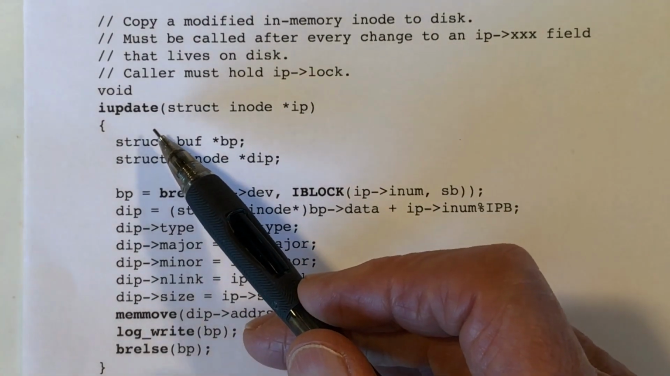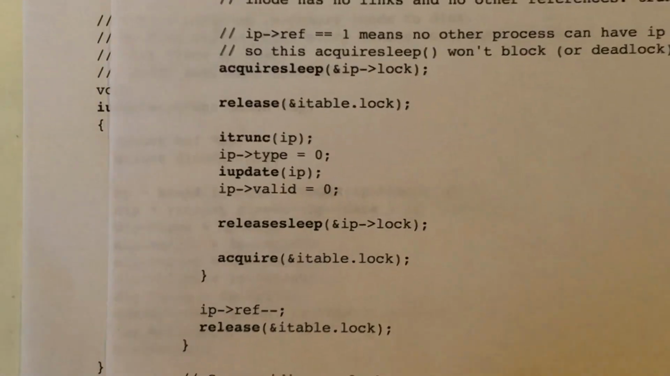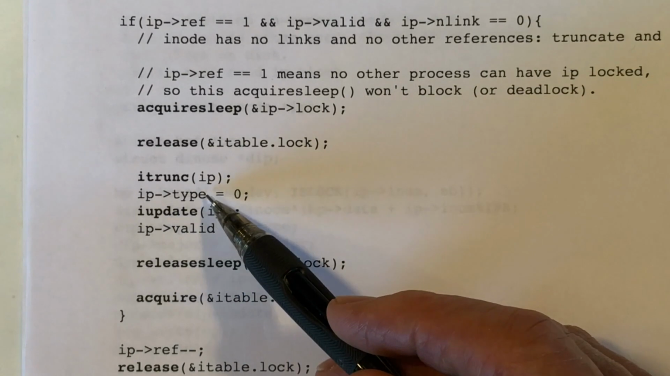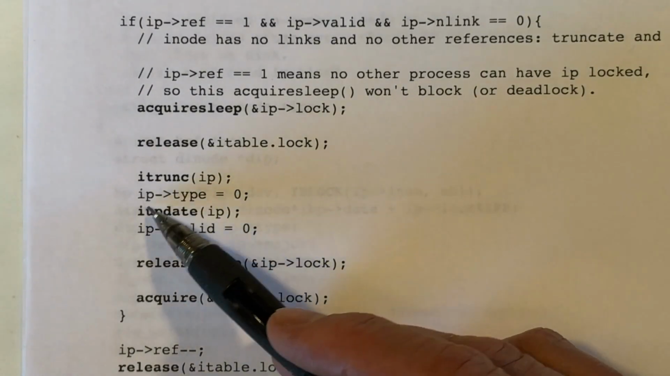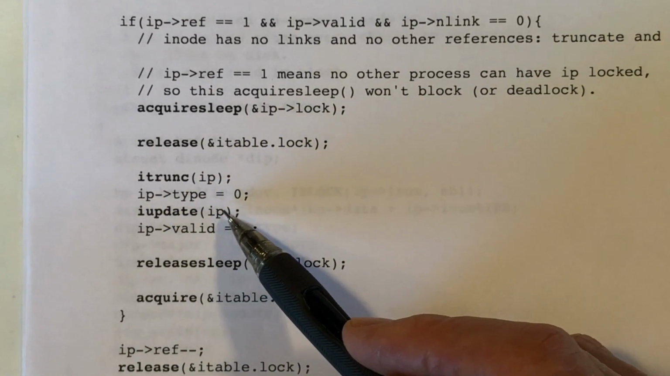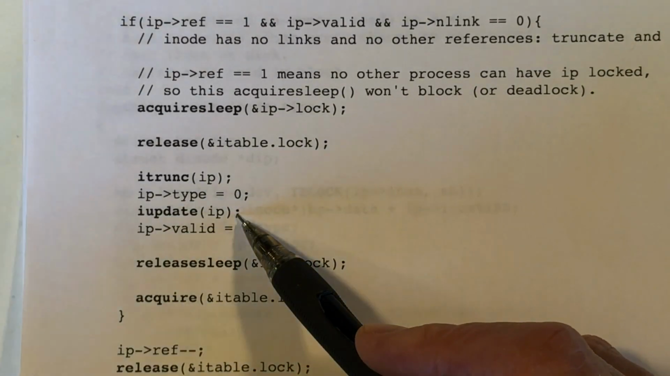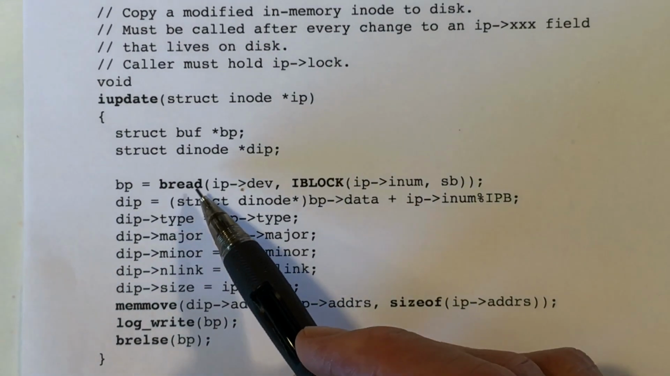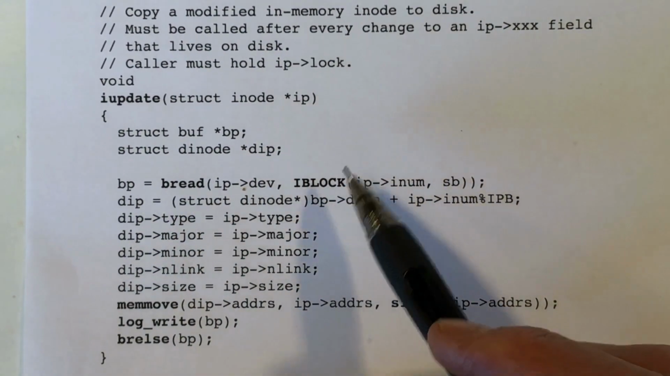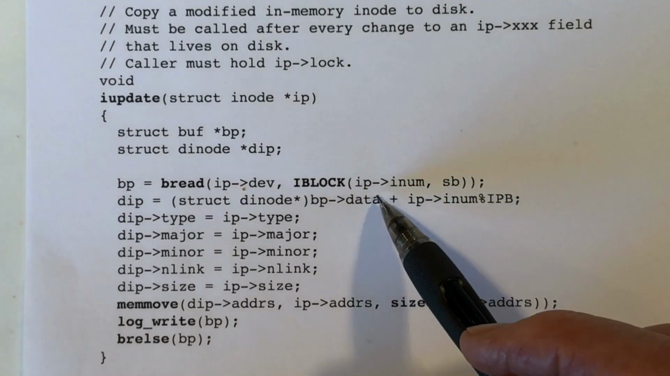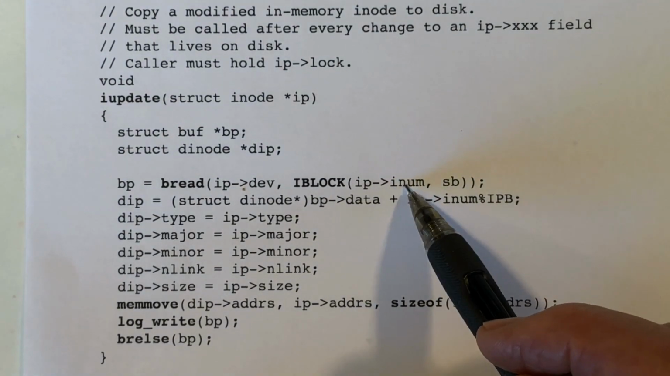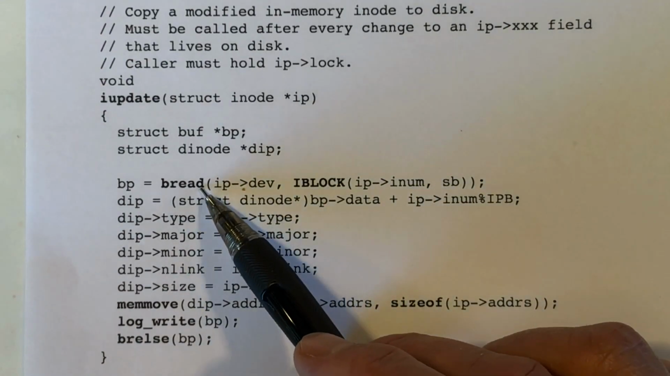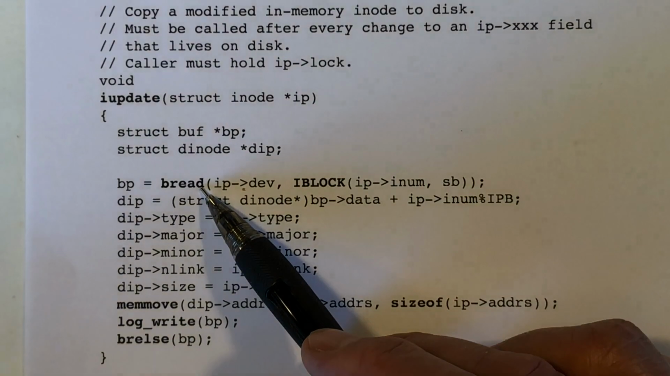So we saw that this was called in the iput routine. So here's the iput routine. Remember, if we're going to delete the file, we set its type to 0 and then immediately write that to disk. So here's an example where we call iupdate. The code is pretty straightforward. First we invoke iblock, giving it the I number of this particular inode, and it computes which block contains that inode, and then we read that block from disk into a buffer.